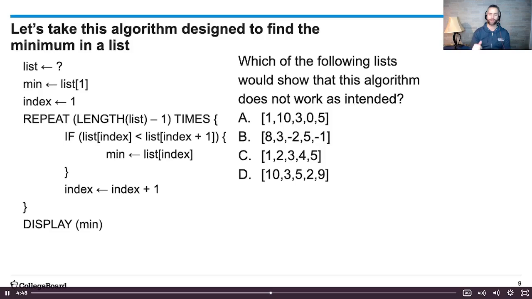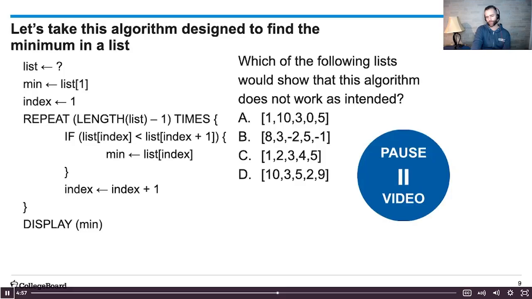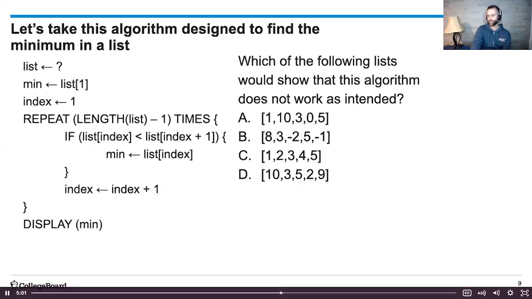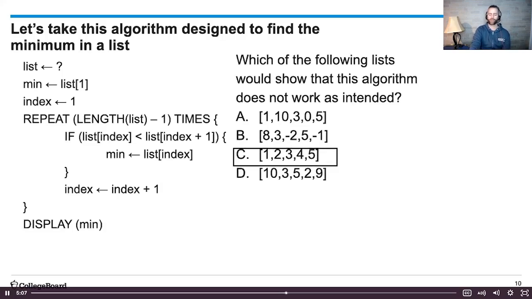So, all right. So pause the video and see if you can determine which one of these will show you that the algorithm does not work as intended. All right, so did you figure it out? Well, clearly A isn't the answer. Okay, C is actually the answer, right?